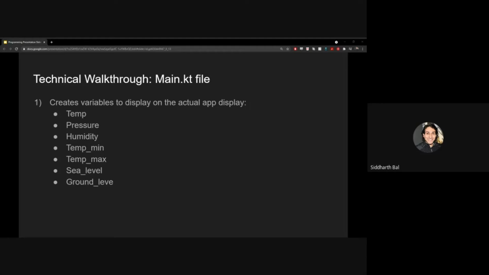We also had the main.kt file, which created variables to display on the actual app display. These were temperature, pressure, humidity, the minimum temperature and the maximum temperature for daily use considerations, the sea level and ground level.